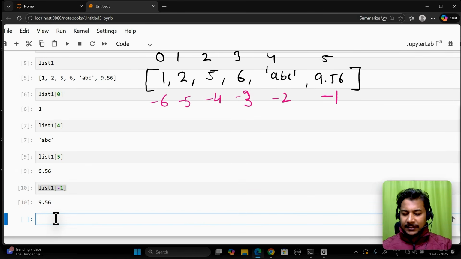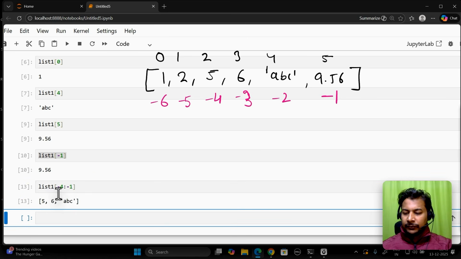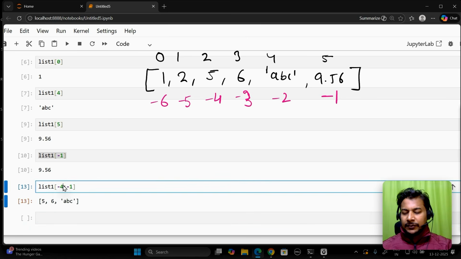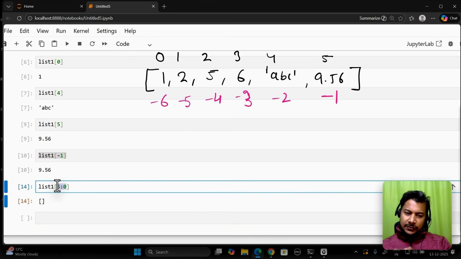Now it's time for slicing. If I want to use slicing, 0 to 4 element, done. 0 to 3 element, done. Okay. You can also use negative slicing, like -4 to -1. We are getting this thing. But consider if we use like 5 to 0. No, 5 to 0. No. We always go left to right side. Okay. Left to right side.